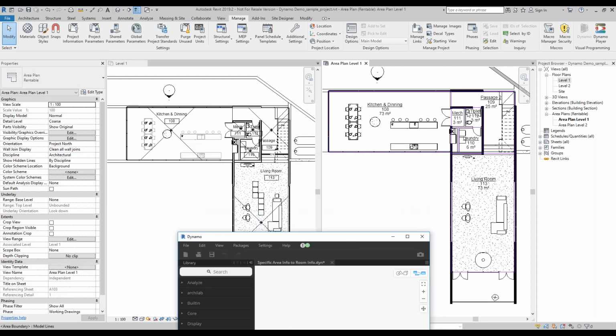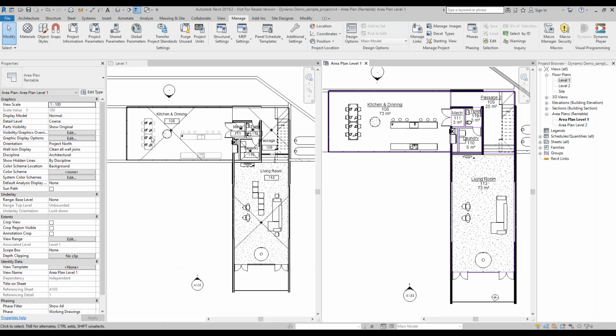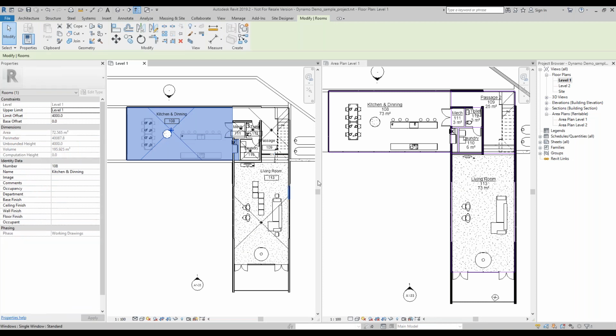Right, and then you can see information has been passed over from one place to another. The area information for the kitchen and dining and the numbering has been transferred to the room information on this end. So now my room has the same information as my area plan. Therefore, when I send this project out to consultants, they'll be able to use the room information for their own purposes. That way we can ensure that we're not spending time transferring this information from one end to another.